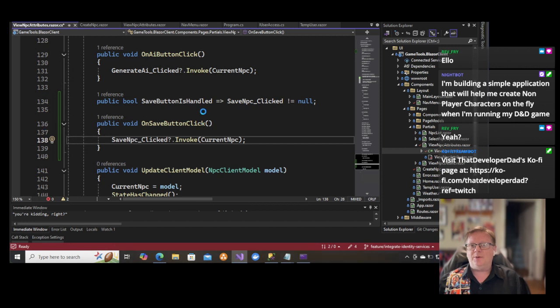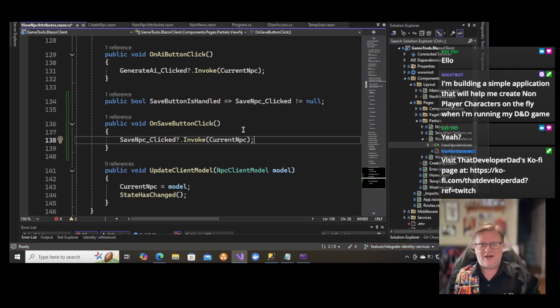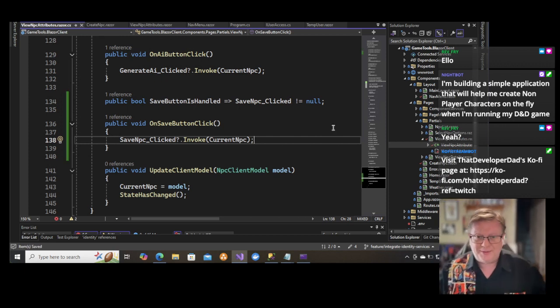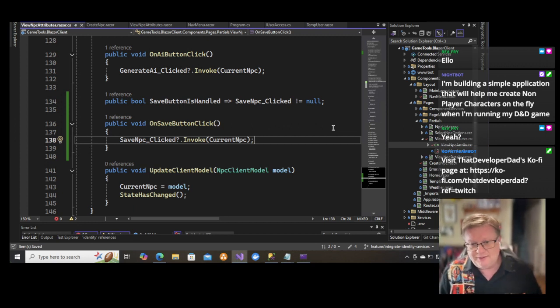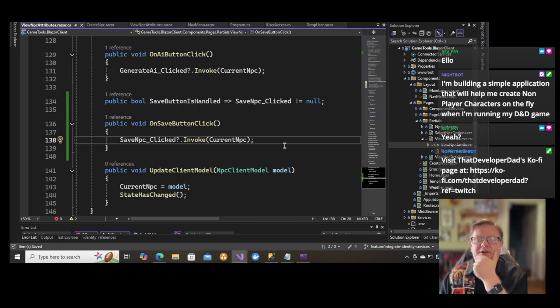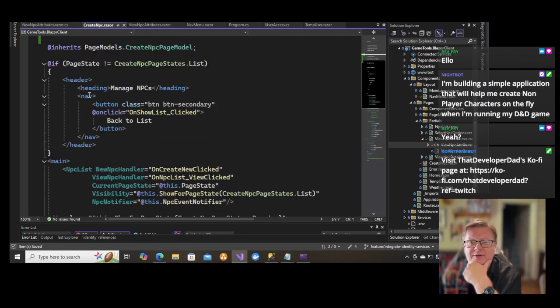All right. So we've added a new button to save the skeleton of that NPC. And now we've added the button. We're calling the event handler if it's been provided. So now we need to add that event handler.